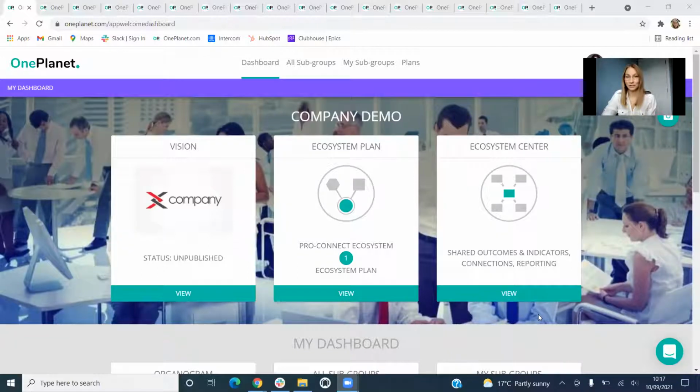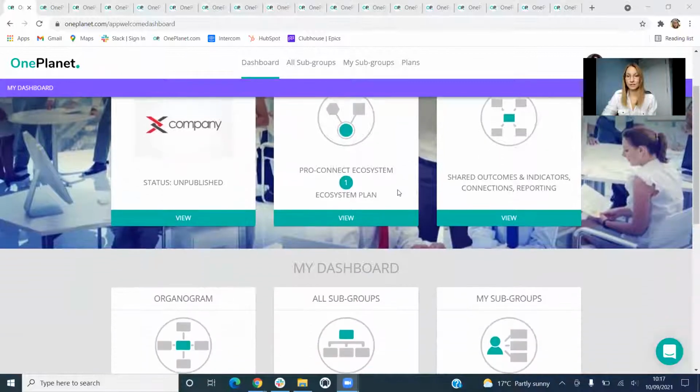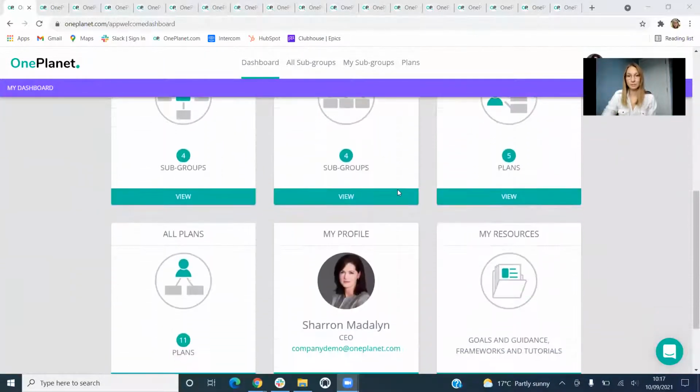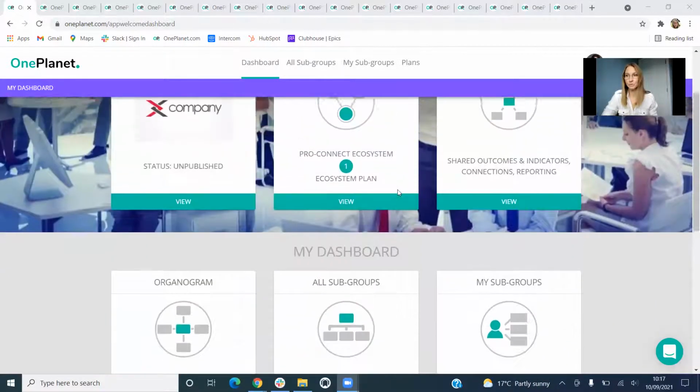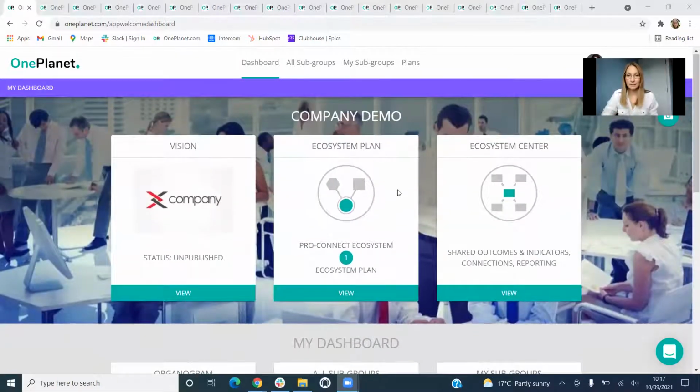So hopefully my screen is now being shared, and what you can all see is the company demo PROConnect Ecosystem account. So this is the dashboard, and what we have here is a name that can be tailored, as well as a picture that can be tailored, and then a number of navigation cards that helps you navigate around the ecosystem, the different groups and plans that you have. Where I'm going to start is here within the ecosystem plan itself.